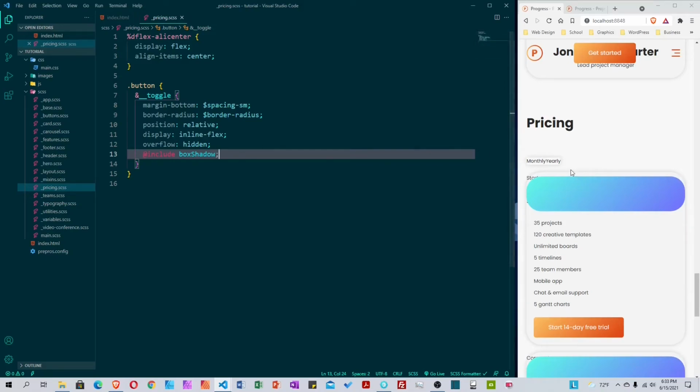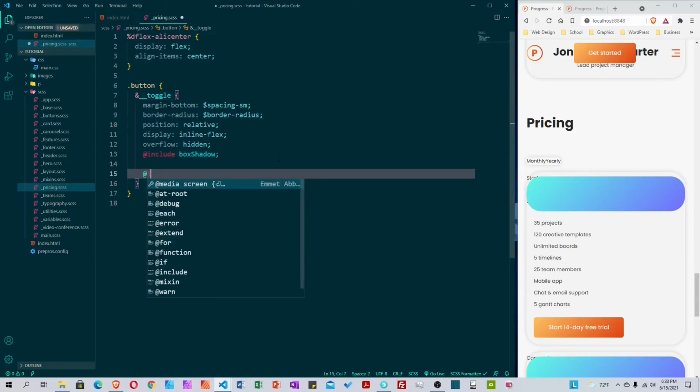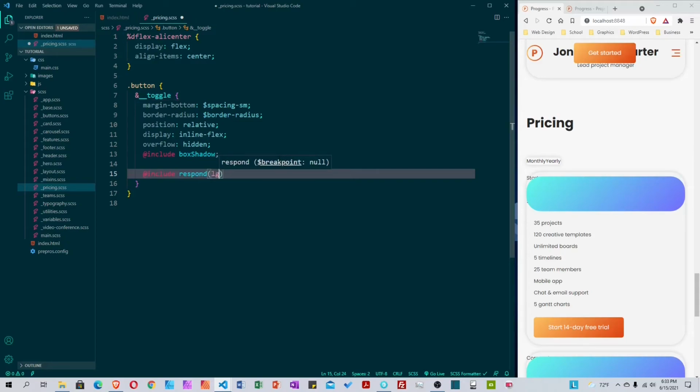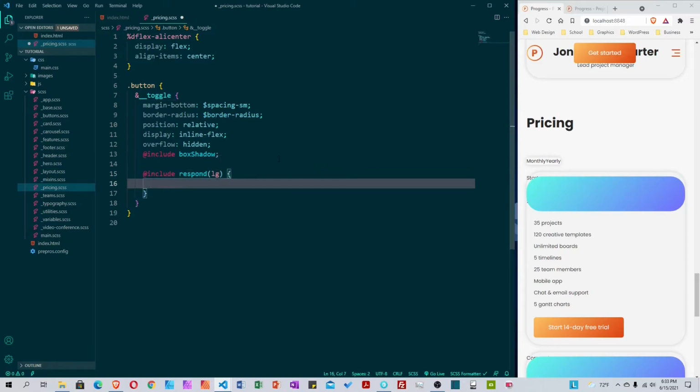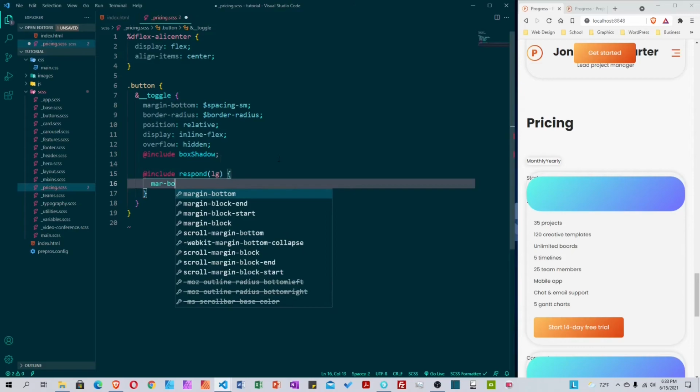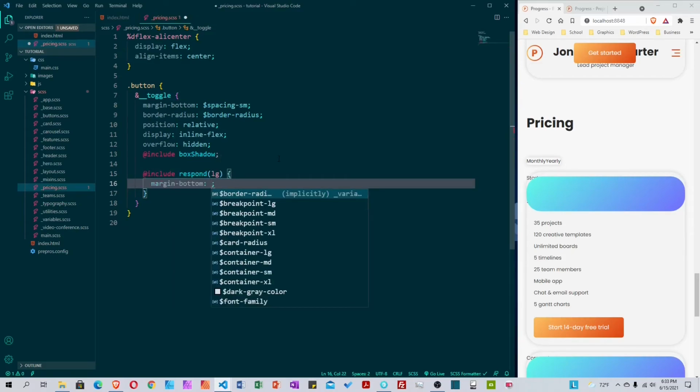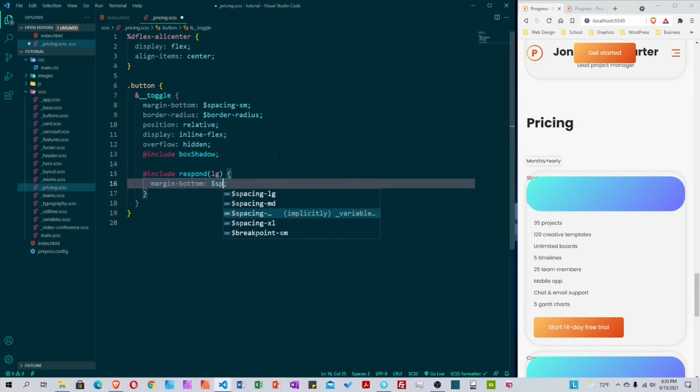And on larger devices, I just want to add more margin at the bottom, so I'm just going to include respond LG, margin bottom, spacing MD.